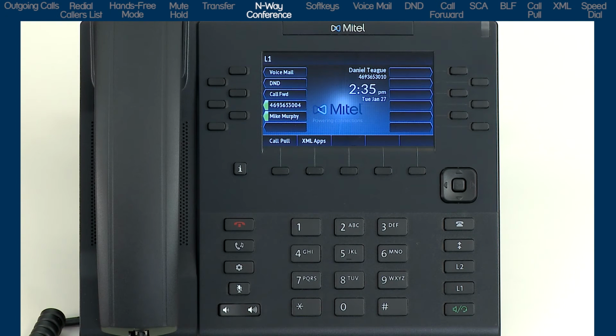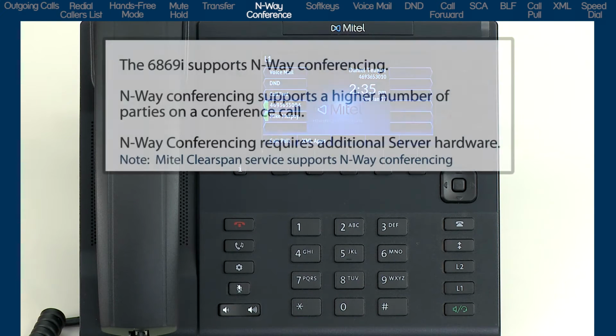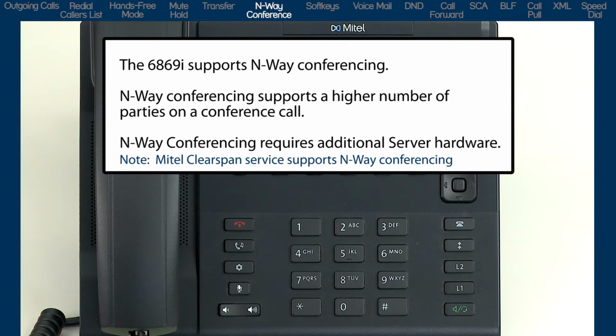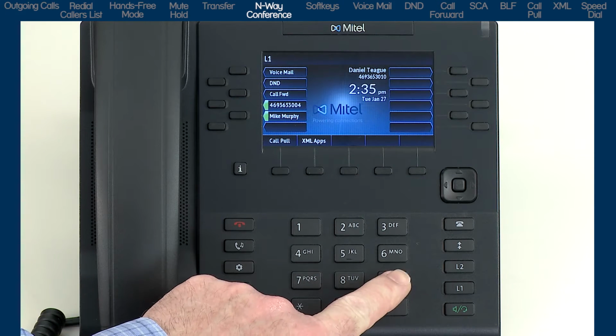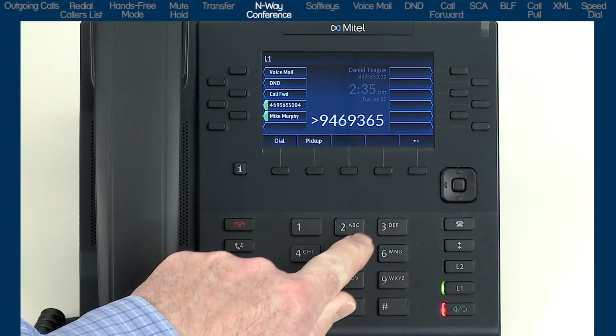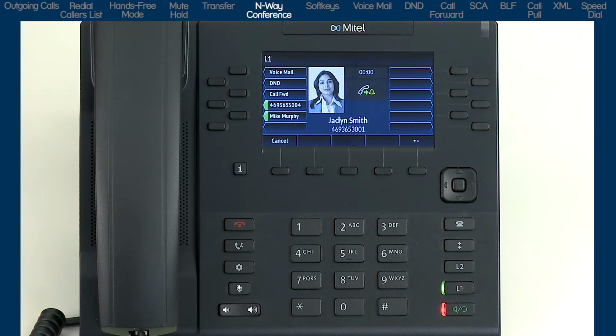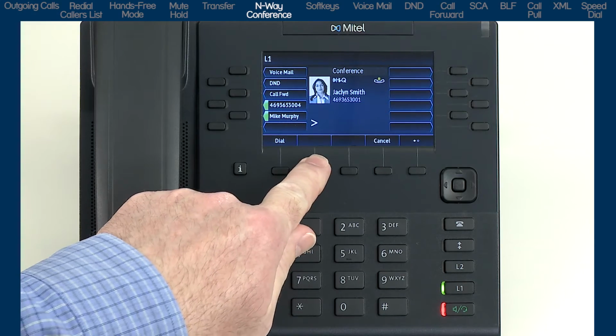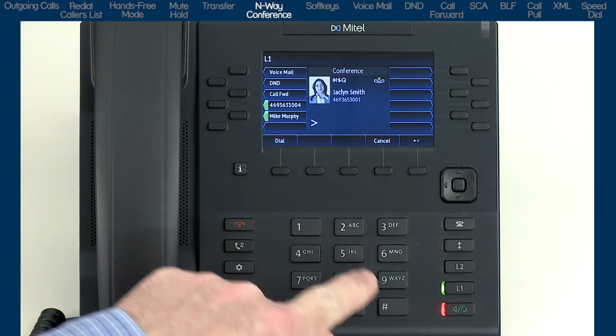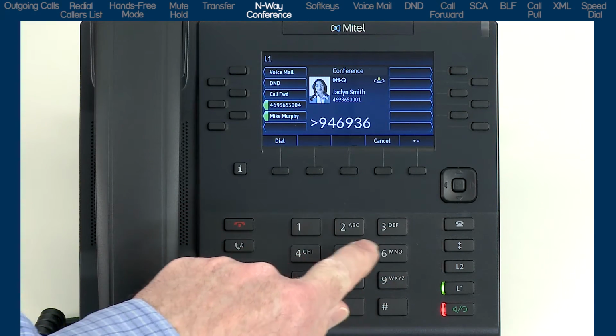Now I'll demonstrate how to establish an N-way conference call. N-way conferencing is similar to three-way conferencing, but allows for a higher number of parties to be conferenced together. The first step is to dial the first party. Once they answer, I'll press the conference soft key. Once I push the conference soft key, this will put them into a hold state. Then I'll dial the second party.